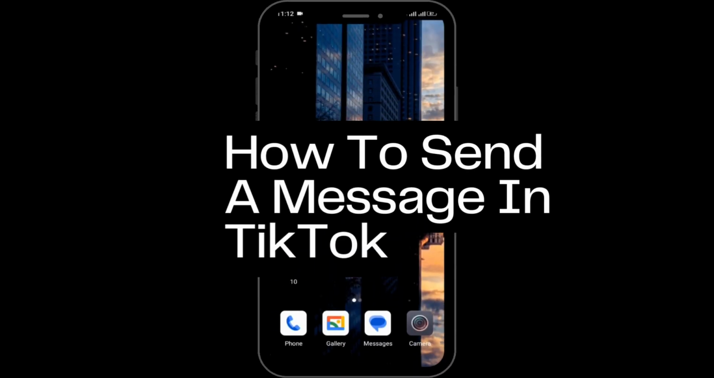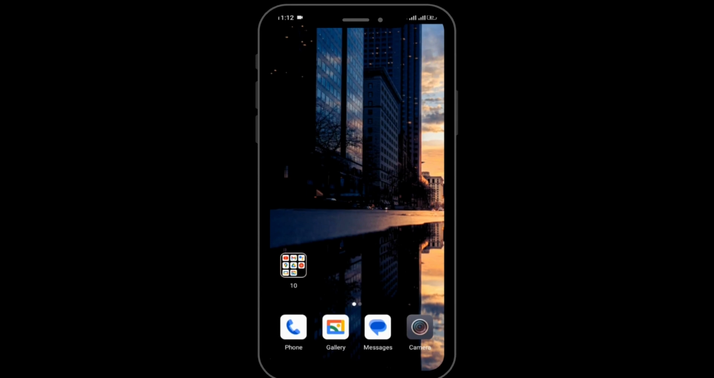How to send a message on TikTok. So let's see in this video.